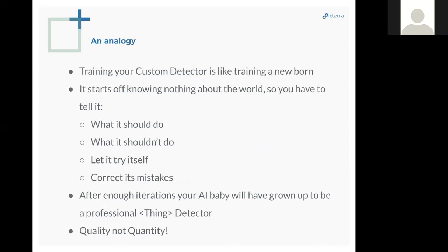So how do we train a custom detector? This might sound a bit like magic, but I'd like to make an analogy with training a newborn baby. The AI starts off knowing nothing about the world. So you have to tell it a few things. You have to tell it what it should do. You have to tell it what it should not do. You let it try some things out, try to detect some objects, etc. It's going to make a few mistakes at first, but then you can go back and correct its mistakes. And then after a few of these iterations, your AI baby will have grown up to be a professional detector of whatever you want it to be.